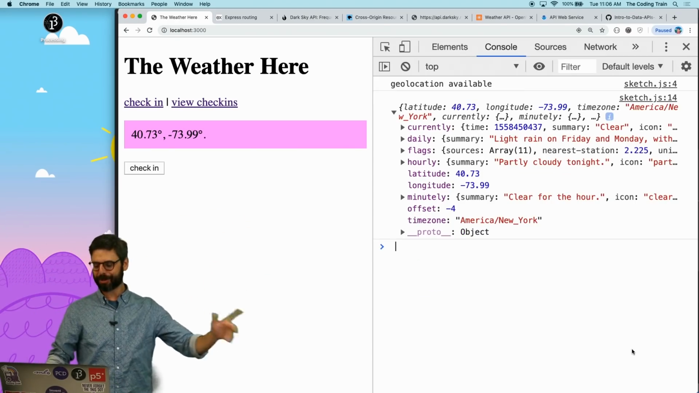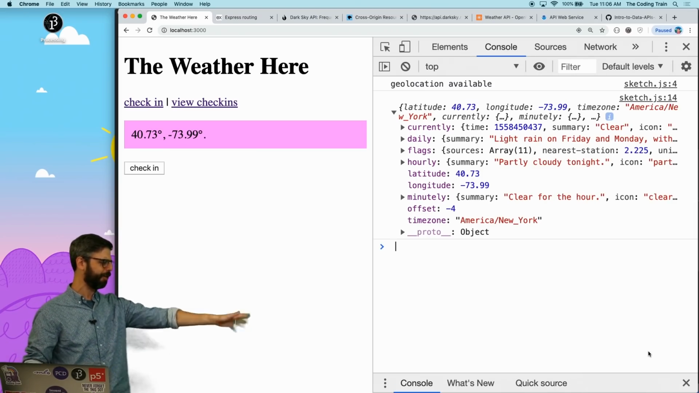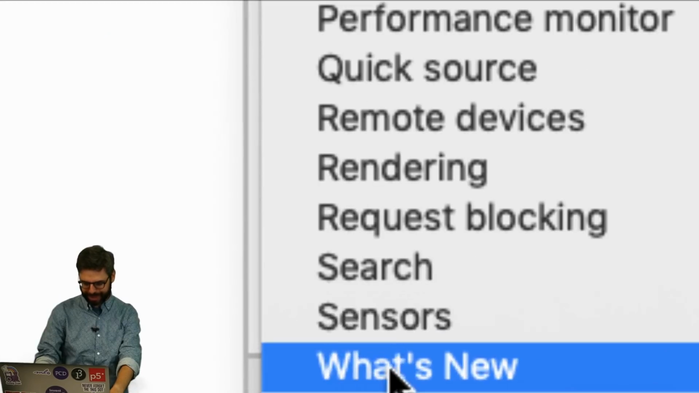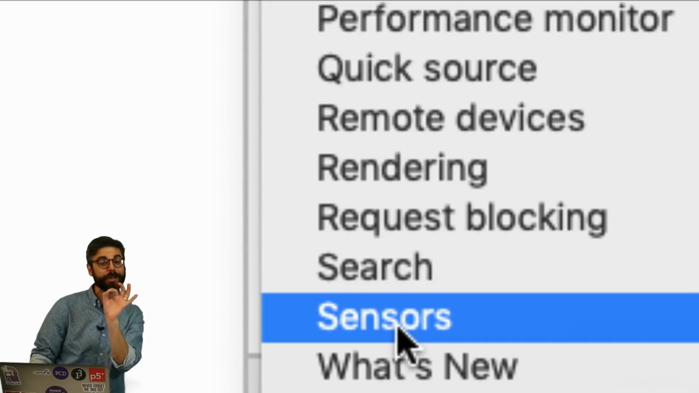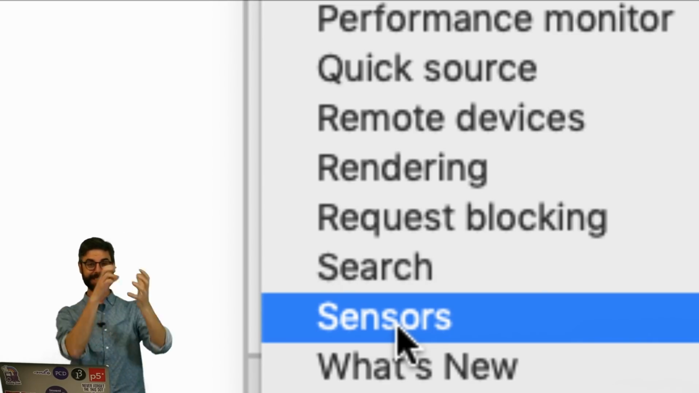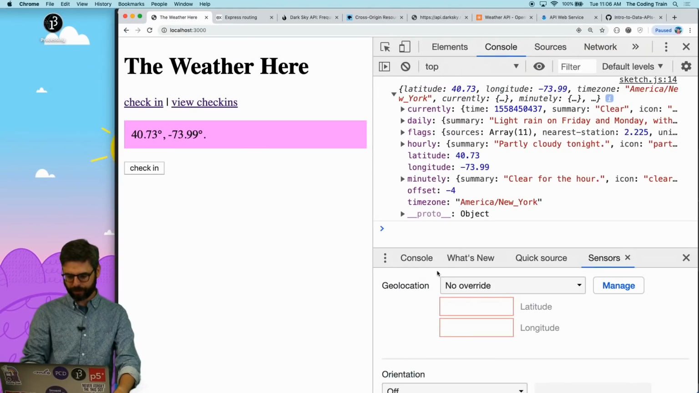If I'm over here in the console, I can actually click escape, which brings up this extra console shelf, drawer, who knows what it's called, and I can click over here with these three dots and look for sensors. By the way, this is also useful if I want to simulate the idea of holding a mobile device that has an accelerometer for moving it around. But I'm going to click sensors, and then what I want to look for is geolocation.